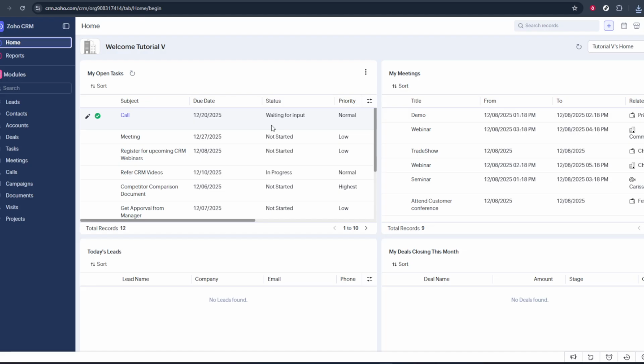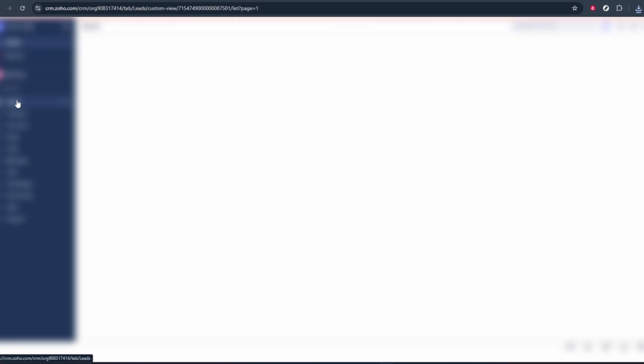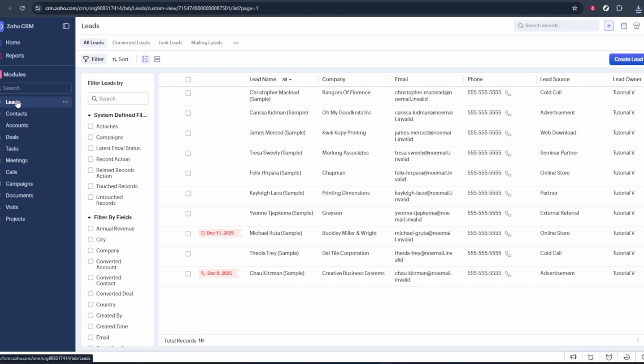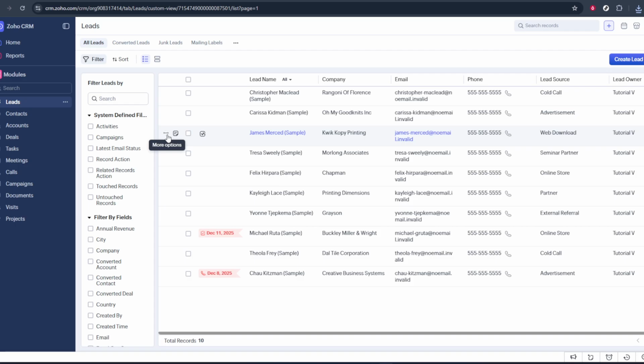First, open your Zoho CRM account and make sure you're logged in. Once you're on the main dashboard or home screen, look for the navigation bar, usually located across the top of the page. From there, find and click on the Leads module. This is where your potential customers or prospects are stored, and it's often one of the main places where phone numbers are saved. After the Leads page loads, you'll see a list of your lead records.